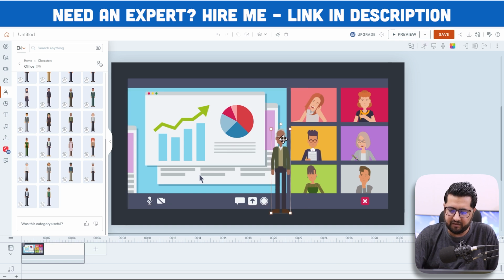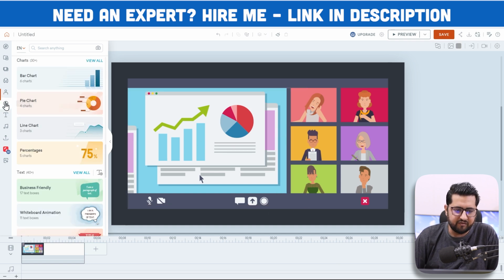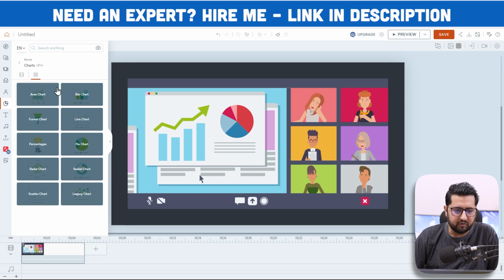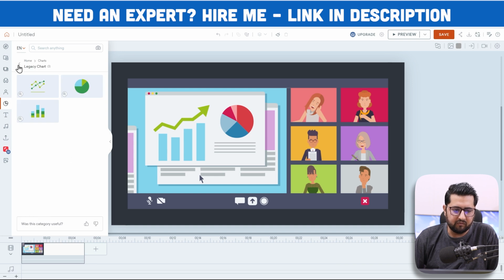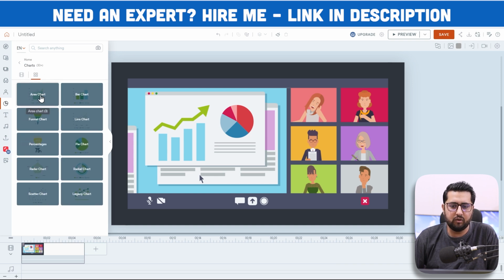Click, select, and delete. And now we have charts, view all, and you can see all the chart options. These are also very helpful when we want to explain something in charts. And it has the legacy chart, which used to be the old one, and now they have introduced so many new options where you can just put the data and it will make the chart by itself.